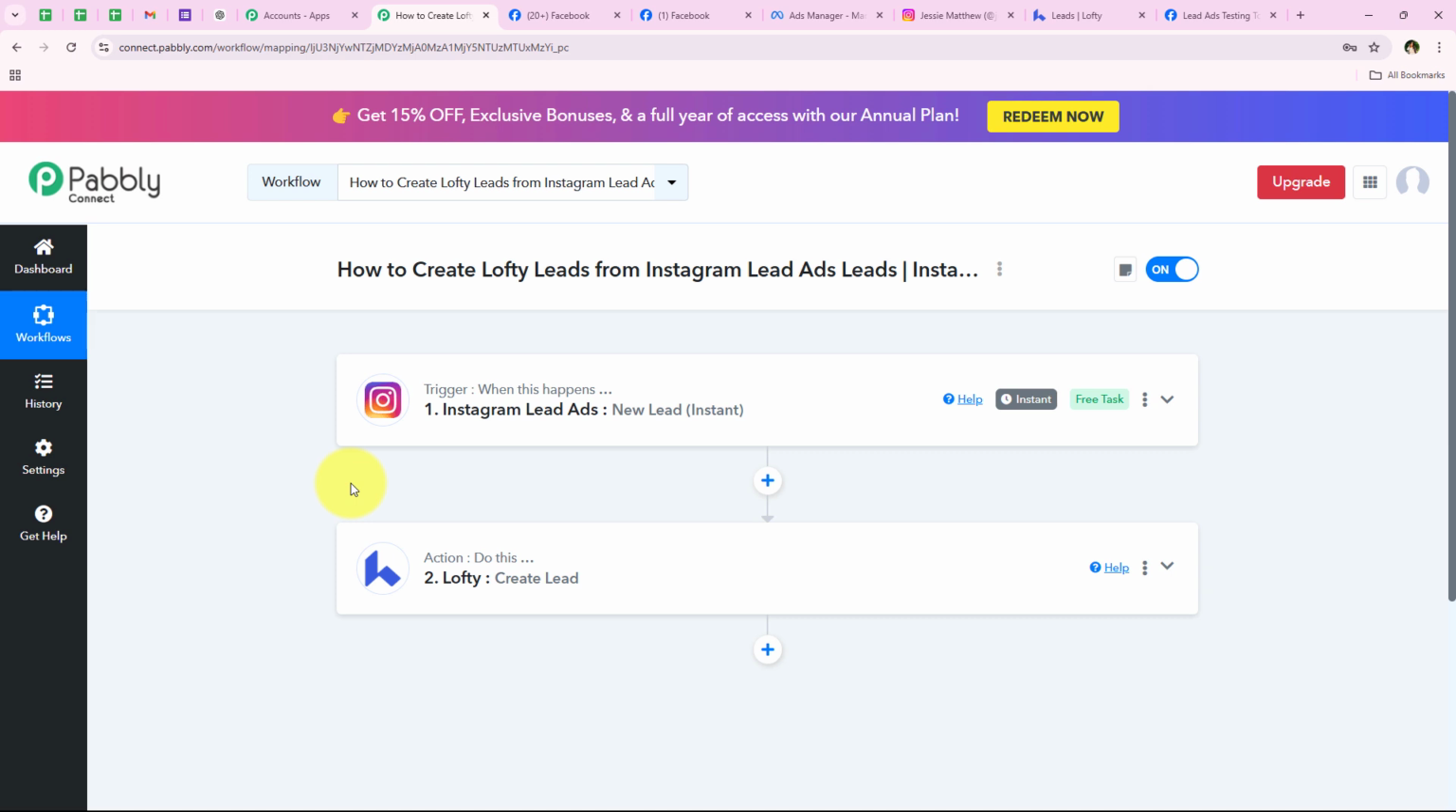So yes, with this I'll just summarize this workflow for you once. For the trigger application, we selected Instagram lead ads. For the trigger event, we selected new lead instant. And then for the action application, I selected Lofty, and then for the action event, we selected create a lead, because I wanted that as soon as a new lead is received from my Instagram lead ads, automatically the details of that lead should be added in my Lofty too, to make sure that no lead slips through the crack.